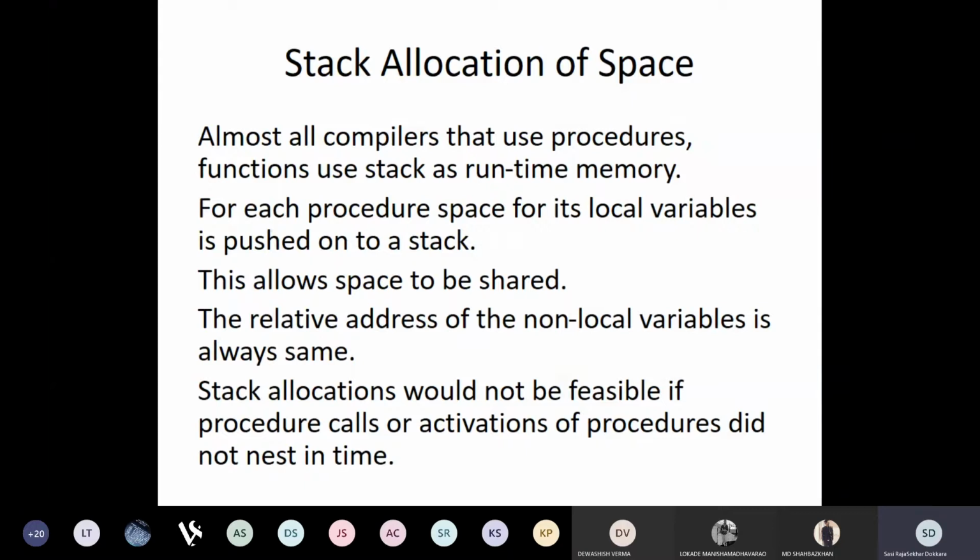So now we start here with stack allocation of space. As I've discussed, there are two different dynamic space allocation mechanisms that we are going to discuss. One is the stack allocation of space, and the other is the heap allocation of space. So when the stack allocation of space is used is the most important question we need to answer first.